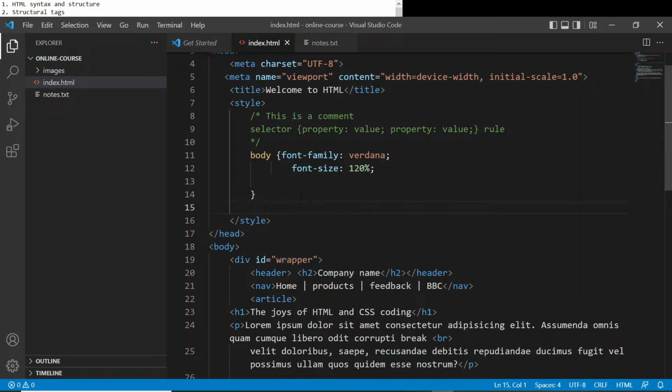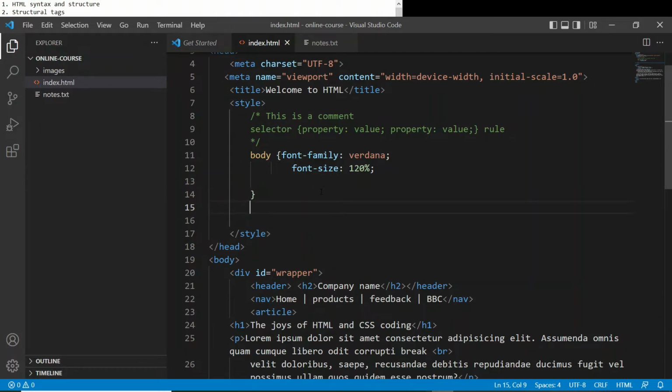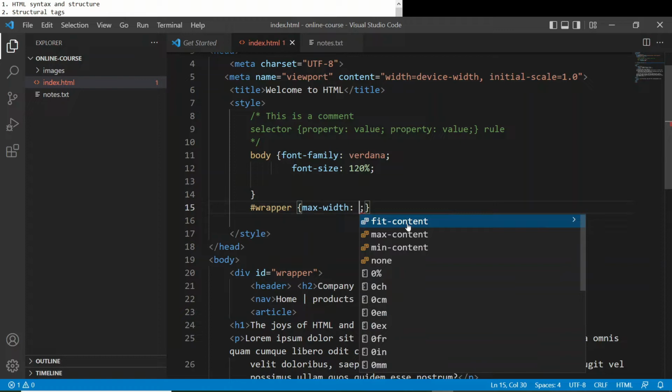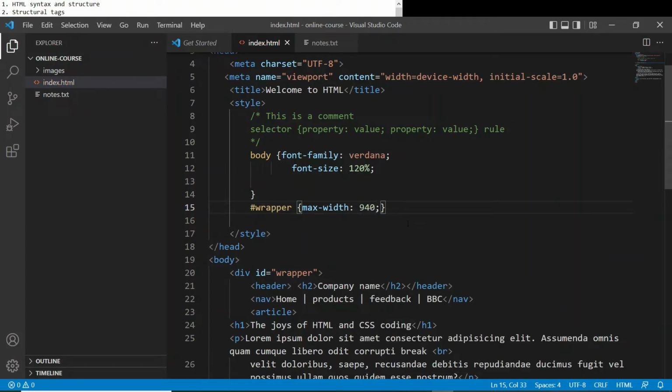So when you're referring to IDs, you refer to it with a hash sign. That allows the browser to know that you're referring to an ID, and I've called it wrapper. Okay, and then it's the same curly bracket. And this time I want to give it a maximum width of 940 pixels. That's going to be the maximum width of it, 940 pixels.